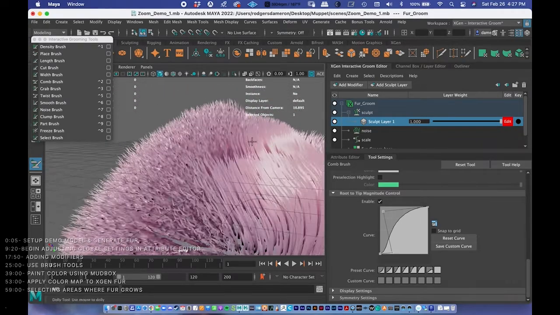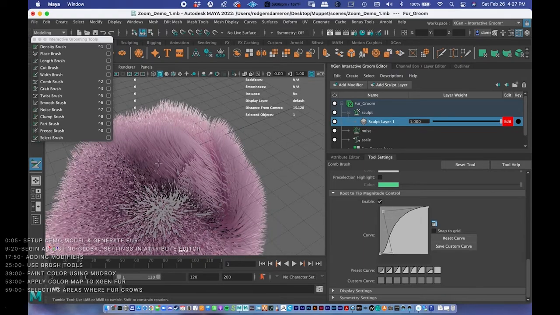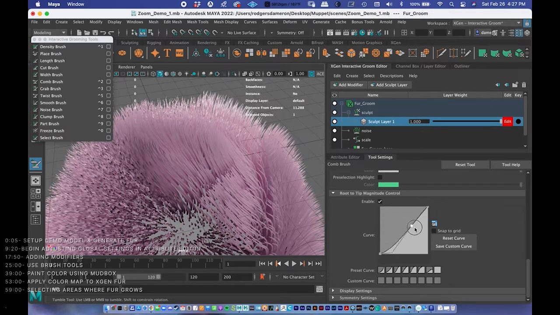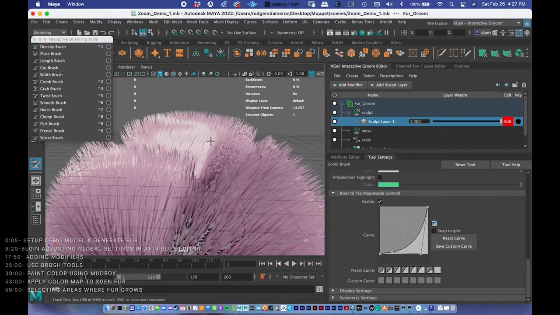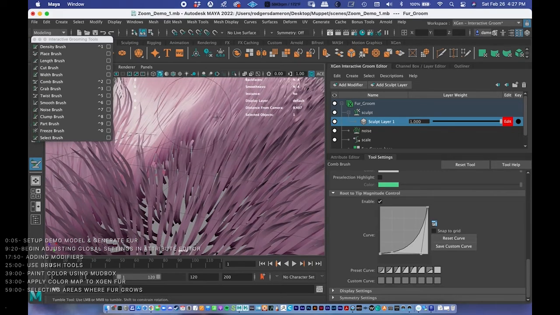Let's see if I can illustrate this some. So you see here with the root to magnitude control, I changed the graph here. And now when I brush, it's something like that. This has to do with how far along the hair the brush takes effect. Let's invert it. You see here, it's very subtle. You can kind of feel it more than you can see it, but it's a little more. When I have the graph like this, it's mainly affecting the tip of the hair, whereas if I switch it to be more like this, it's going to be more of the whole thing getting moved right there.